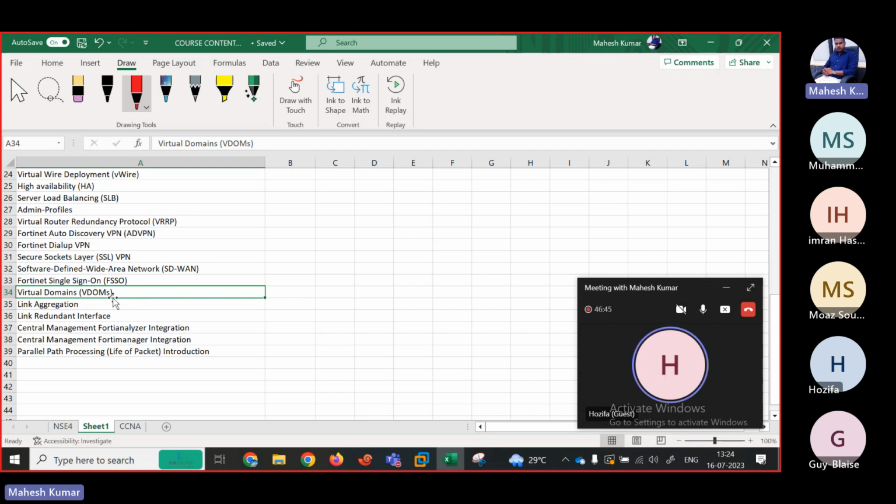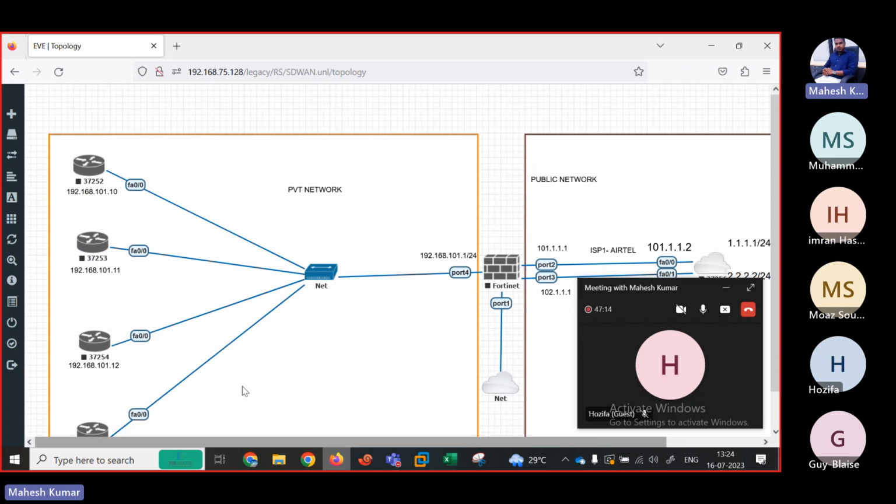So after that, VDOM is nothing but kind of like a VLAN. We have a switch, and suppose in your local area network you have multiple users from different departments like HR, management or accounts. The requirement is that they can't communicate with each other. To create a logical boundary, we have the VLAN concept in switching. In the same way, we have VDOM in the firewall, like I'm showing you in the practical.